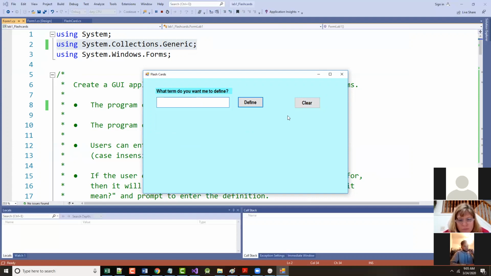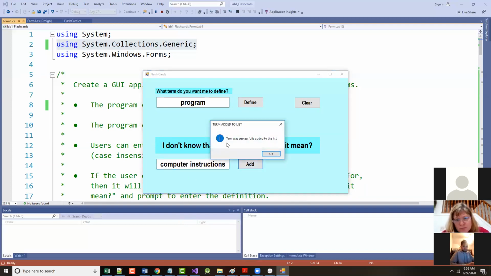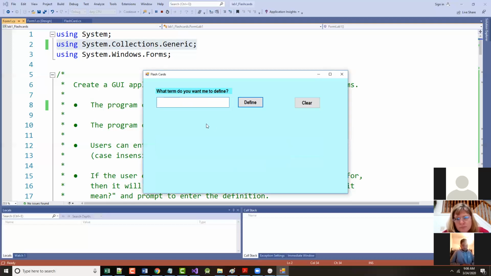Does it go back like this then? Yeah. All right, then let's put in a definition we don't have. We'll put in here program. And then again, either hit enter or click the define button, and does it come up and look like this? Yeah. All right, we'll just put in computer instructions. Something like that. Once you've got that in, hit the add button. You should get this message then. Term added to list. Term was successfully added to the list. Click OK, and you're back here. Now, if you put in program and you click define, there it is.